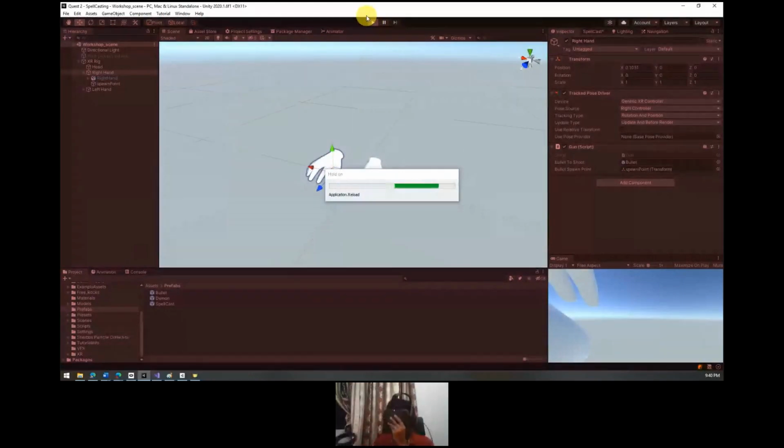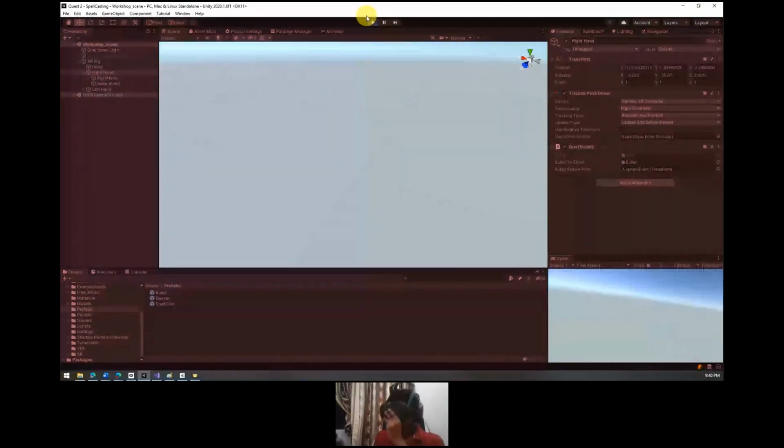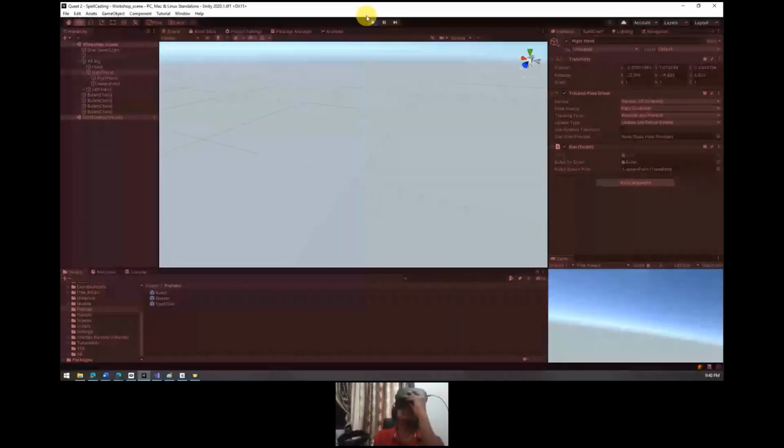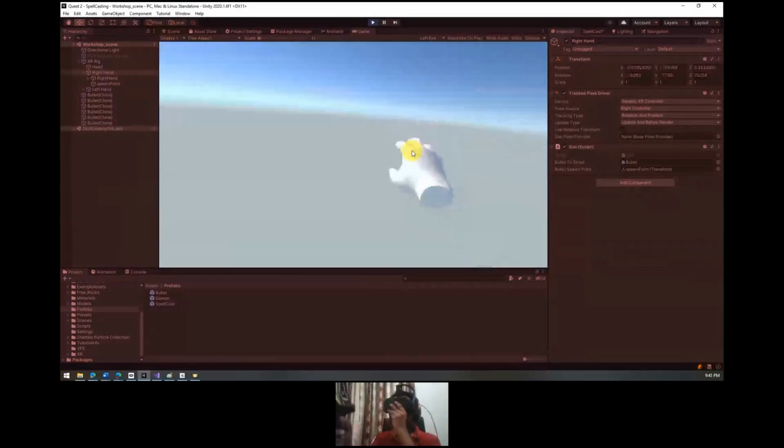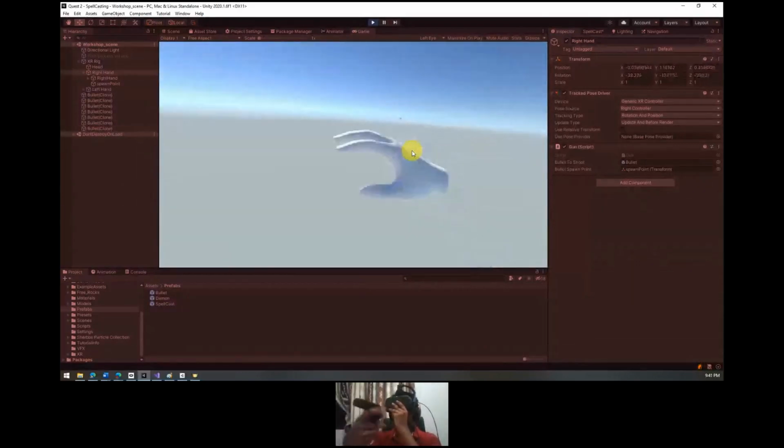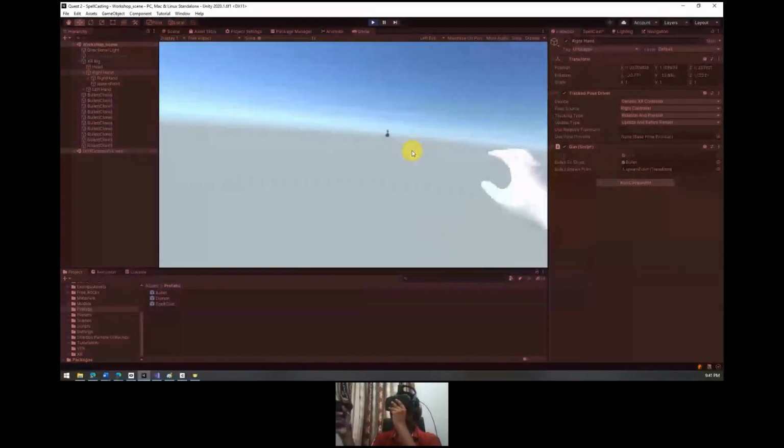If I get my right controller now, okay, there you go. All right, can you see this? It kind of shoots new bullets. Let me scale this up a little bit. Right over here. If you can see my hand, and I press my trigger, it's going to shoot bullets all the way.